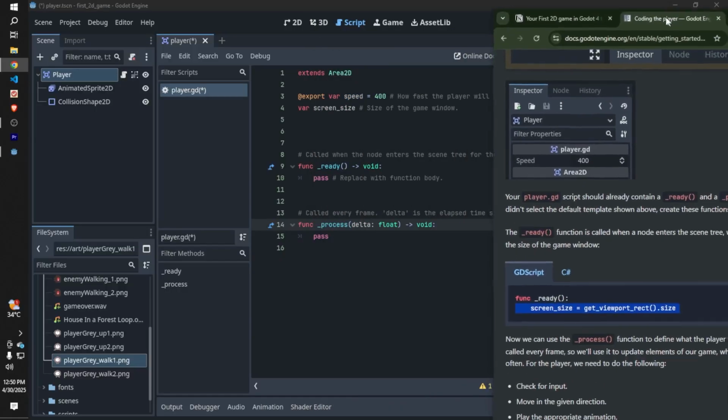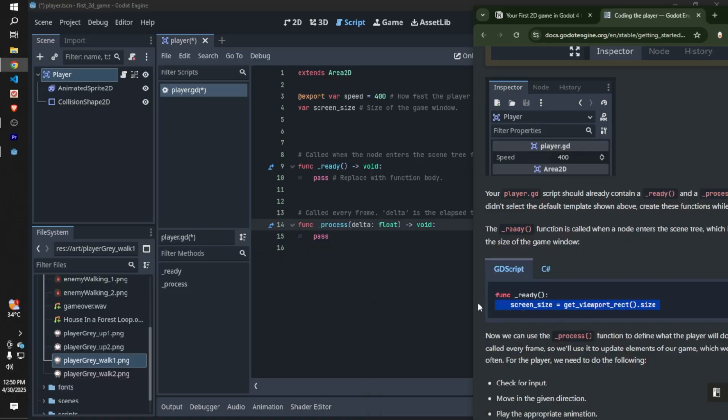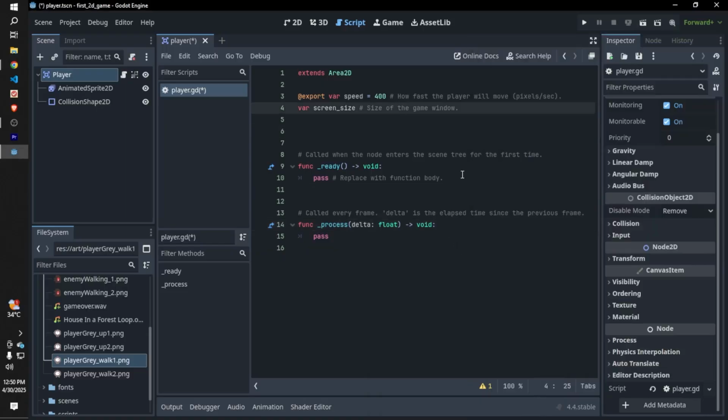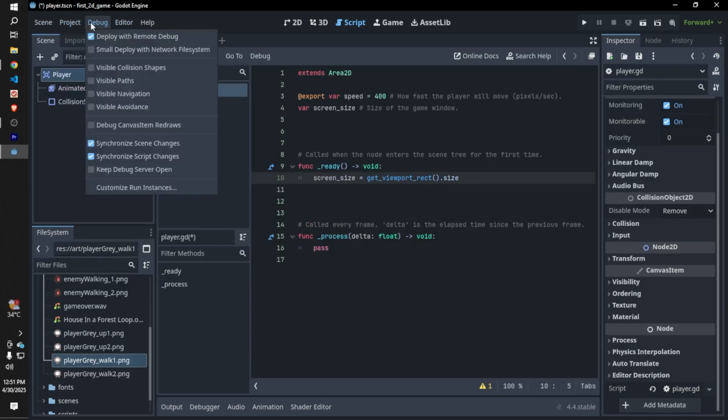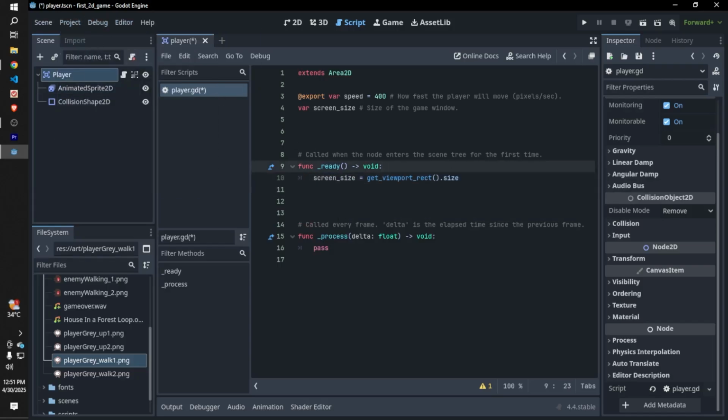In this ready function, we'll add the screen size and get the viewport rect size. We're essentially getting the default size of the screen that we defined earlier in the project, so the 480 by 720. In the physics process, we can define what the player node will do. Since it's called every frame, we'll use it to update elements in our game, such as checking the input, moving in the given direction, and playing the appropriate animation.